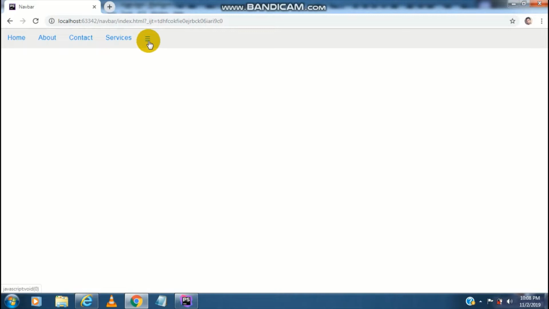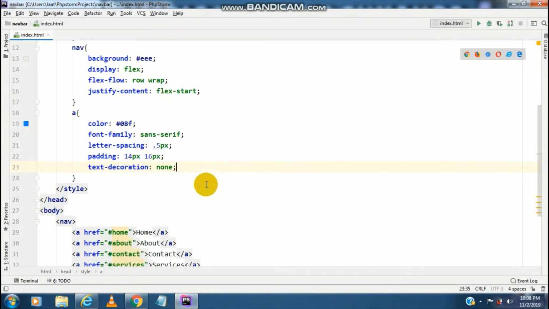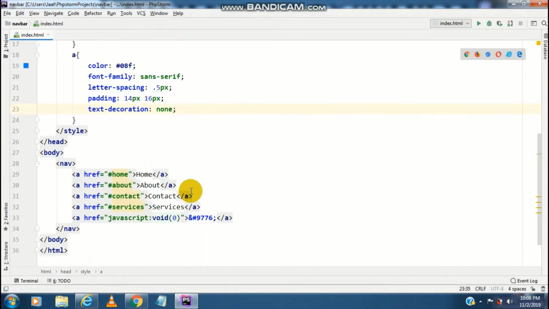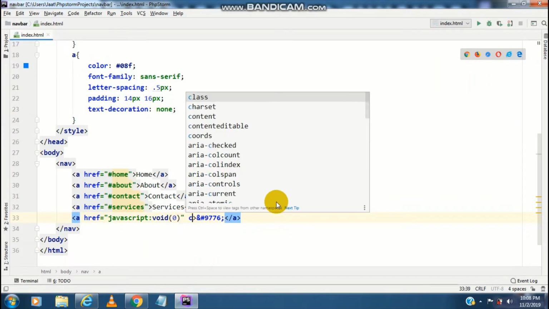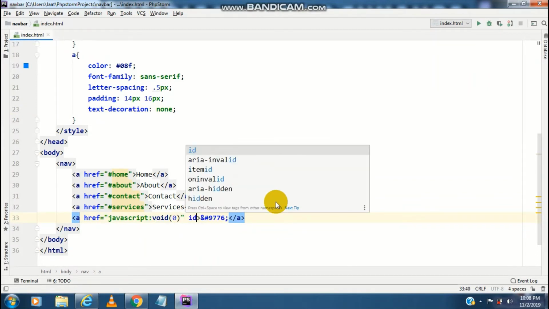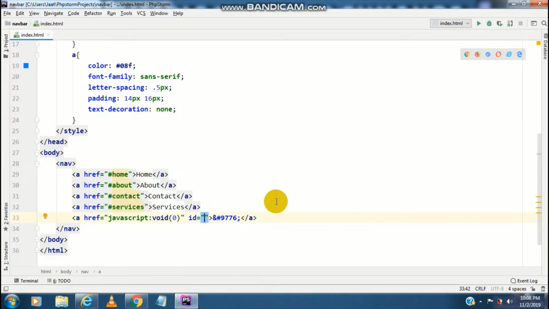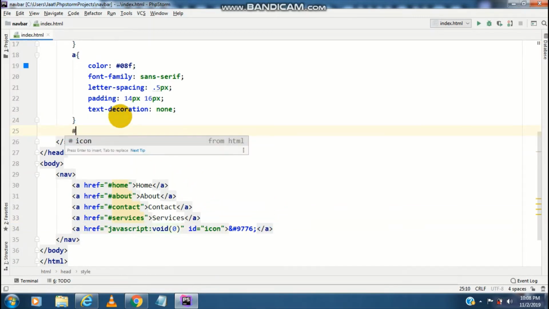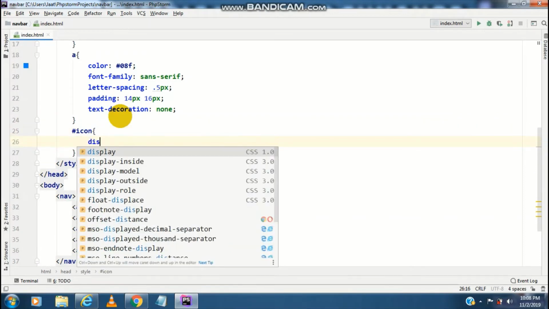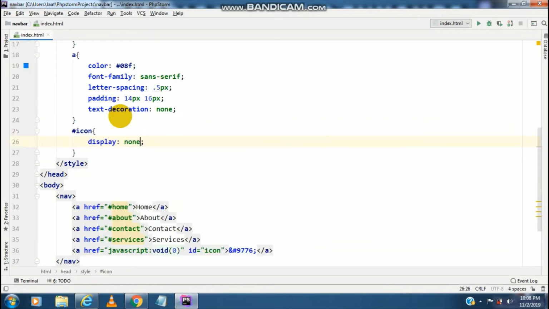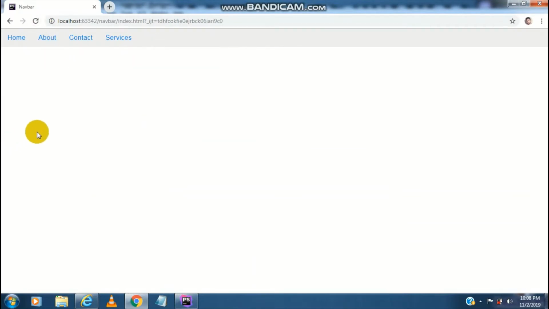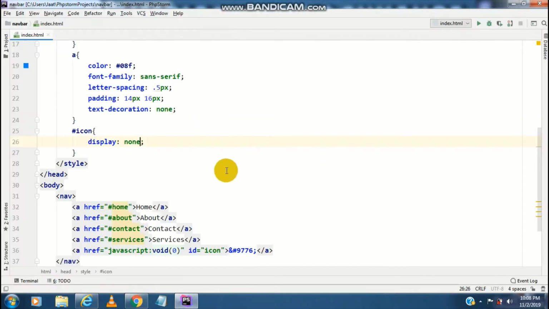This element is displayed in mobiles only. So we will set first a class for it. We will set an ID, it is better, I think so. ID equals icon. So for the icon, display equals none. So we have removed these bars from the navbar.